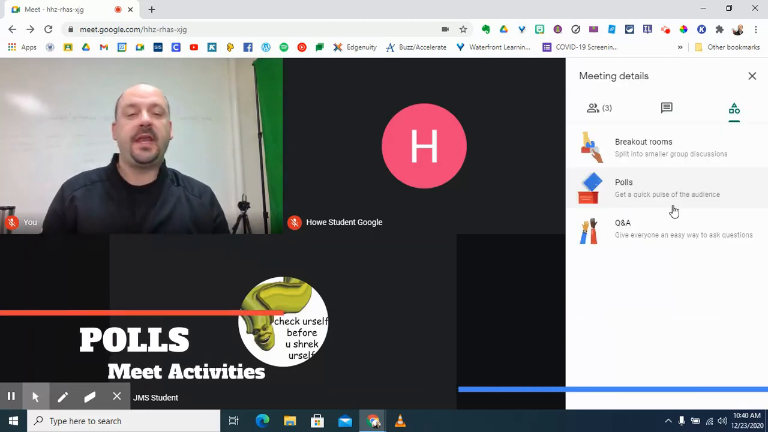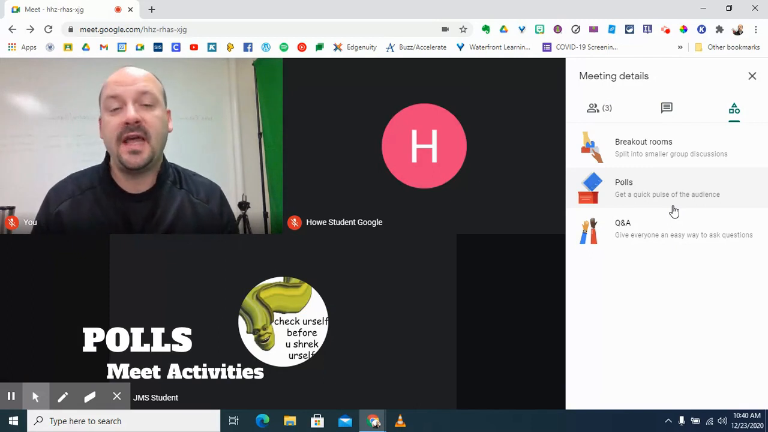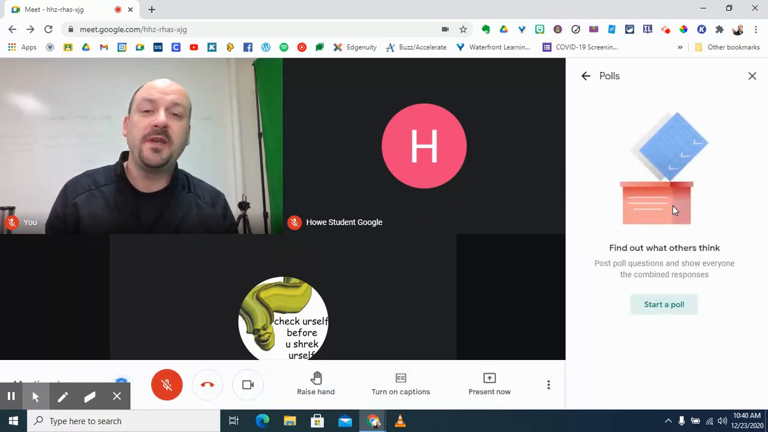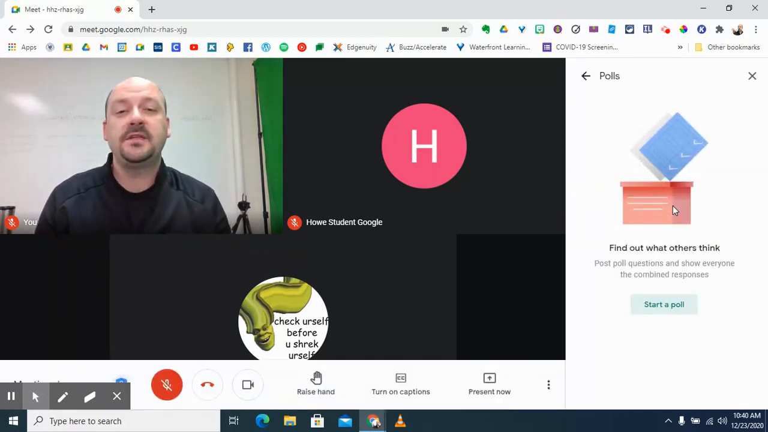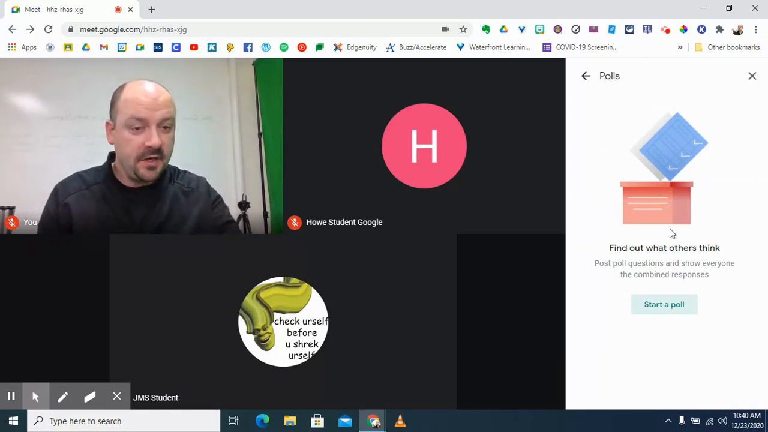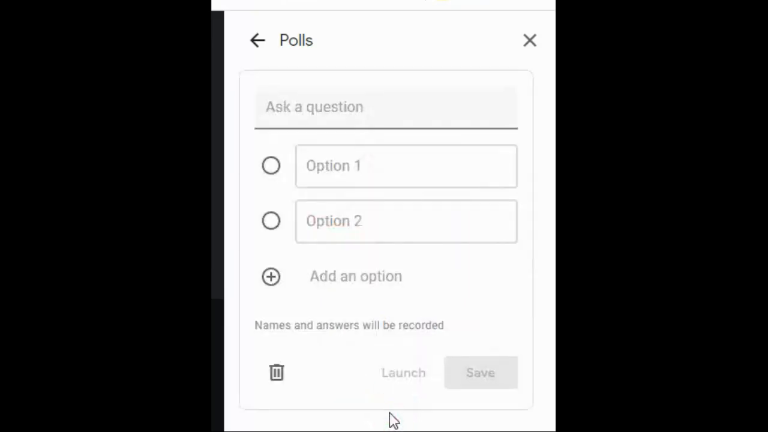Polls are useful for getting, as it says here, a quick pulse of what the class is thinking. We can use this for formative assessment, gathering student opinions, all kinds of features. So, as the host, if I want to start a poll, I have the ability to craft a question. I can add several additional options in addition to the 2 that are available here.